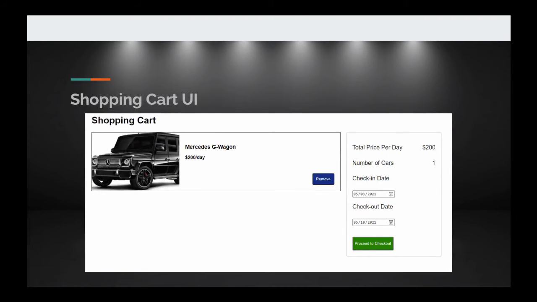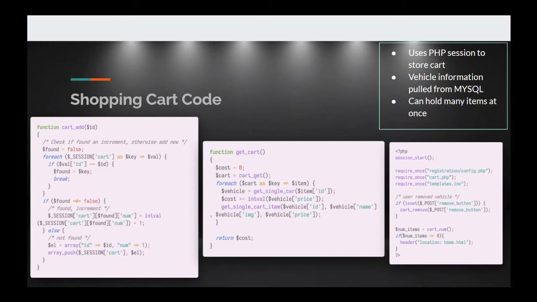And then once you go to your shopping cart, where you're ready to begin checkout, you can see either one or multiple cars that you have added. And again, that will pull the price, name, and image, and then give you a total price per day on the right, how many cars you have, and you're able to choose the dates of the rental you would like to choose. And this is some of the code that powers that.